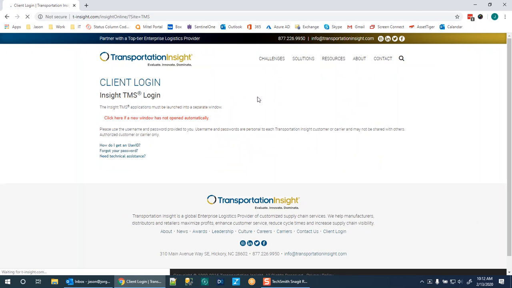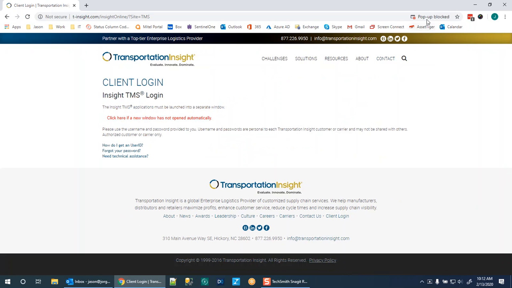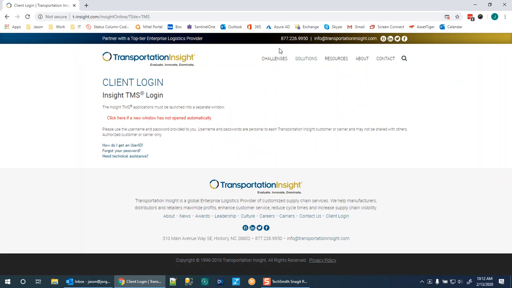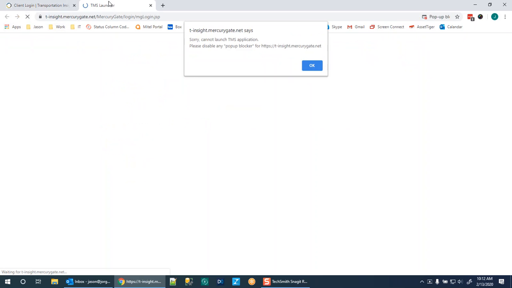I want to click login, and typically it opens in a new window, and you can see mine didn't open up because it said a pop-up blocker. This may happen to you. So you just want to check this little thing here and say always allow, and then refresh the page. Once it refreshes, it'll pop up and say, sorry, cannot launch the TMS because of pop-up blocker.